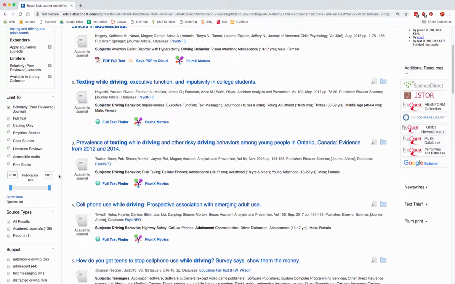We can also use this publication date option on the left to control when the articles showing on my results were published. Right now it's telling me that it's finding articles between 2010 and 2018, which is pretty good. It's not going too far back, too old, but I could change this year on the left if I wanted to make them even more current. Or I could use the little slider and drag it forward.